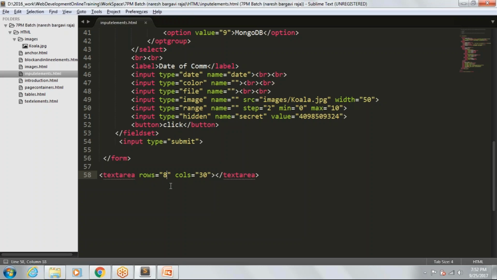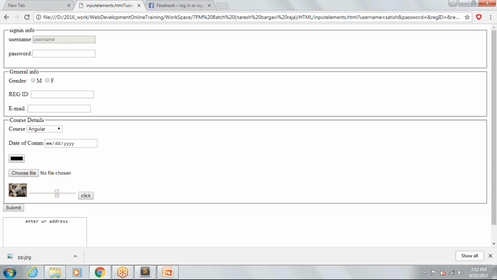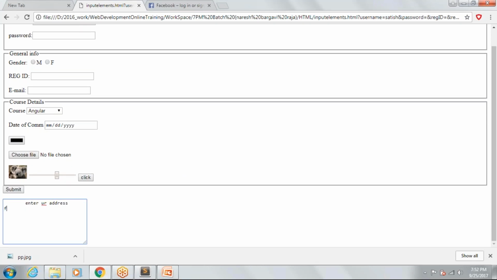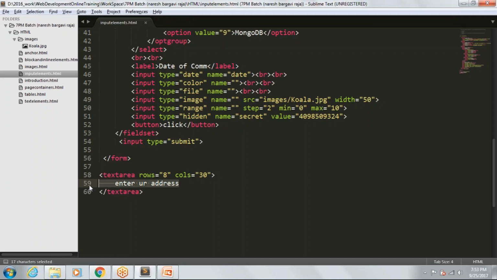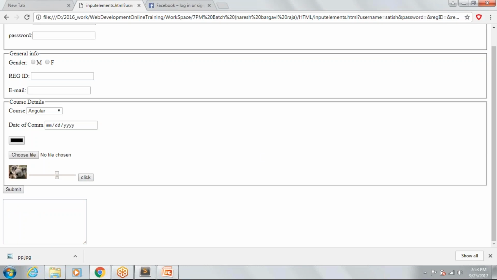Rows and columns are required, and you can place some placeholder, and you can place some text here. Enter your address. Not only this, if you want to place a placeholder, you can use the placeholder attribute: Enter your address. So this will look nice.